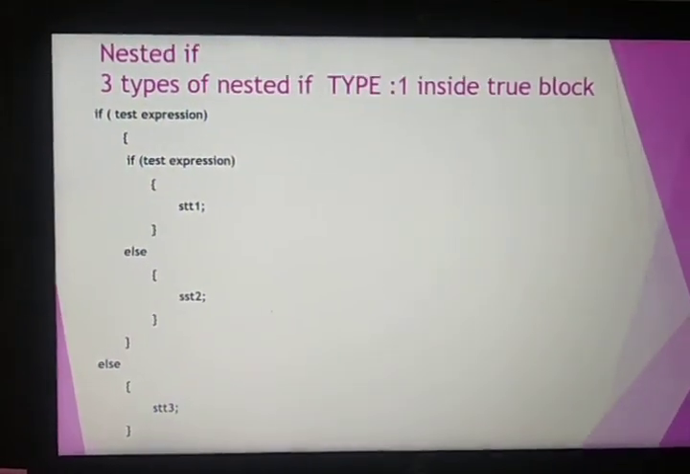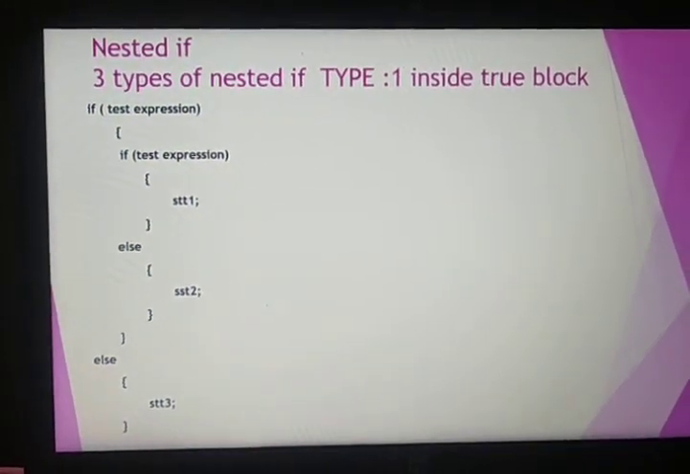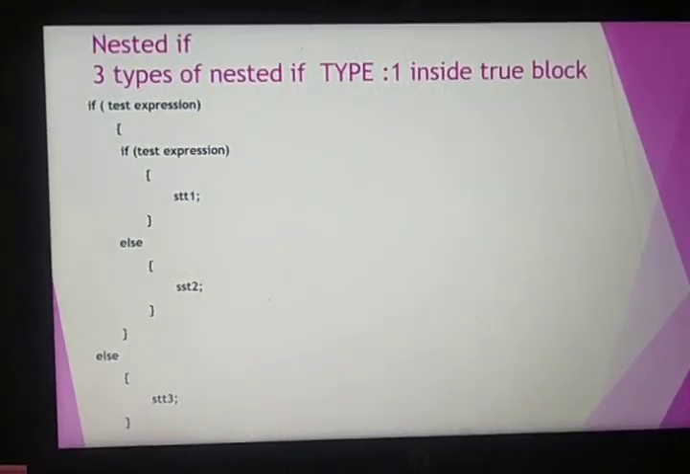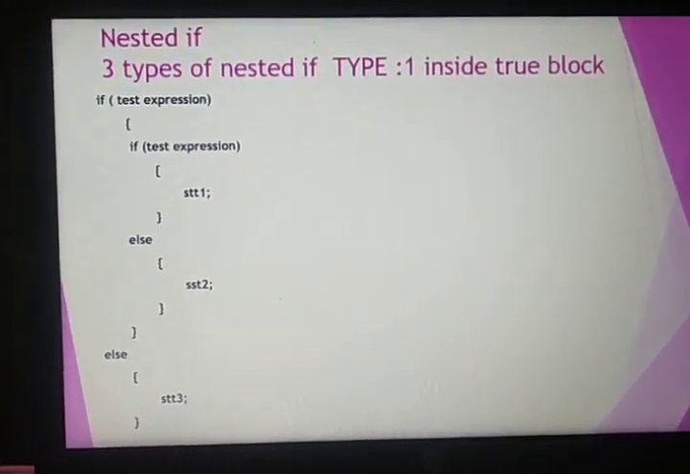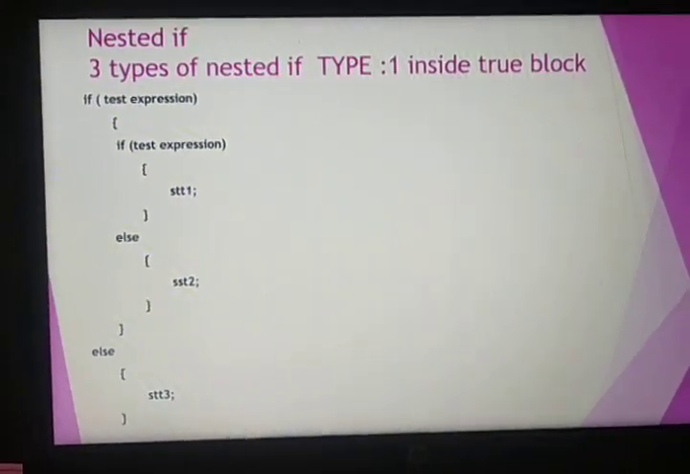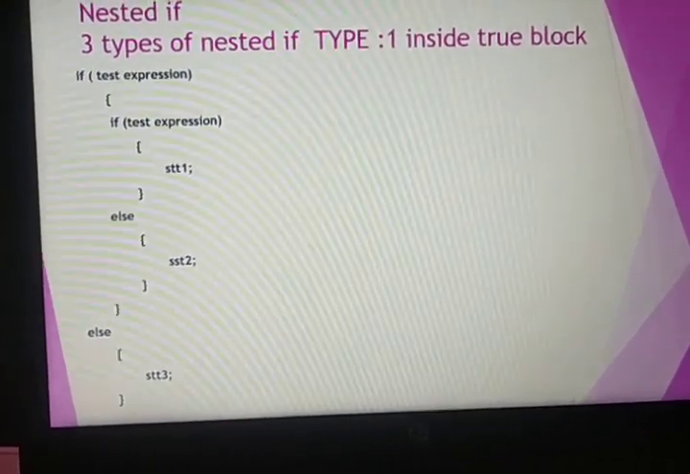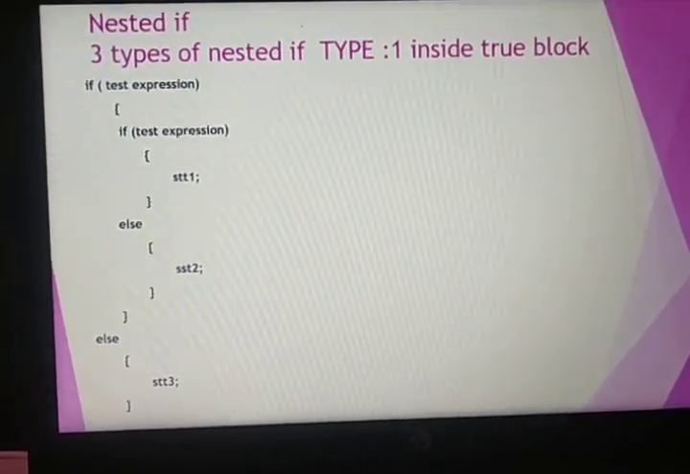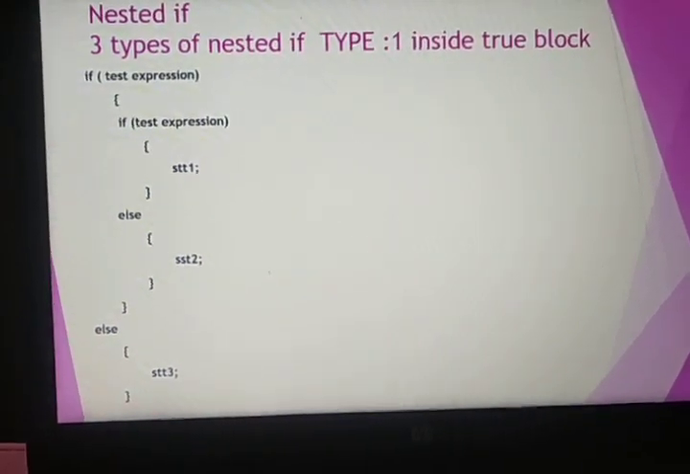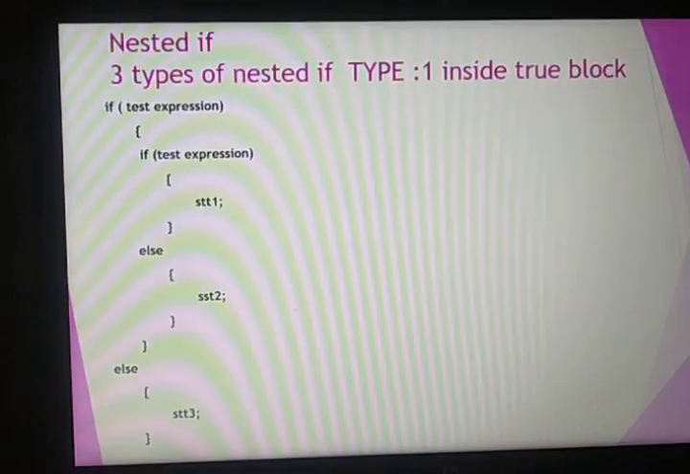Next we have nested if. What is a nested if? An if inside another if is known as nested if. There are three types of nested if. That is, the if block is placed inside the true block, inside the false block, or inside both the true block and false block. These are the three types of nested if.